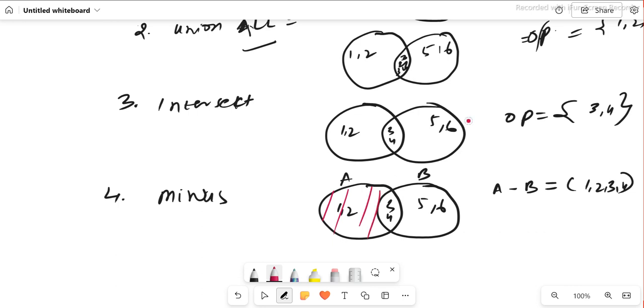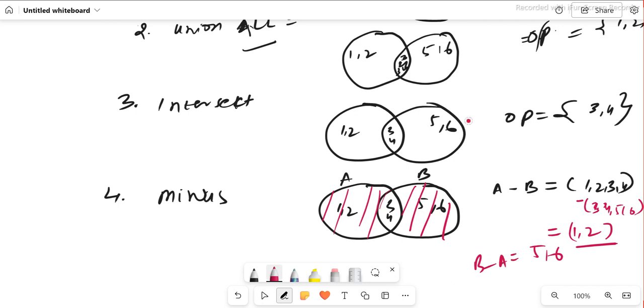Because when I say A minus B, my A is, let's say, this much total. But I'm subtracting B, so this part is also gone, because this is part of B. So 1, 2 is the answer in this case. Correct? Similarly, if I say B minus A, in that case I'll get only this part of the area, which means 5 and 6. This is exactly the meaning of minus, okay?